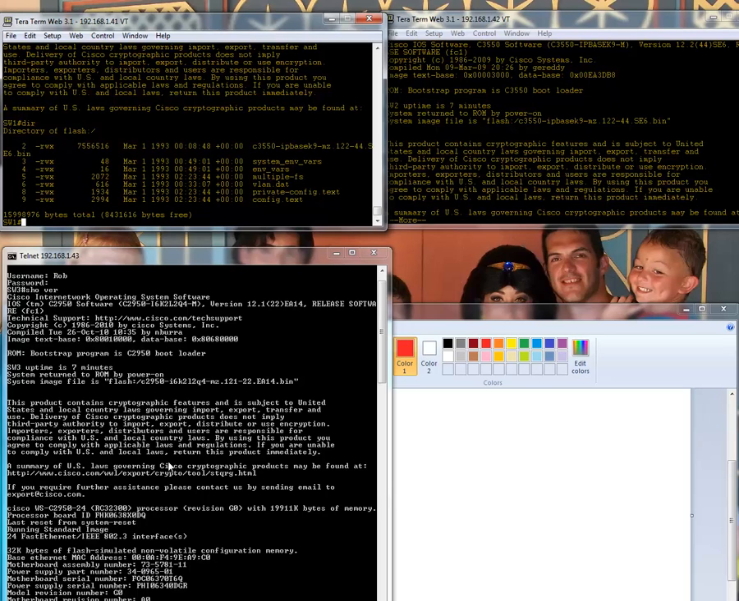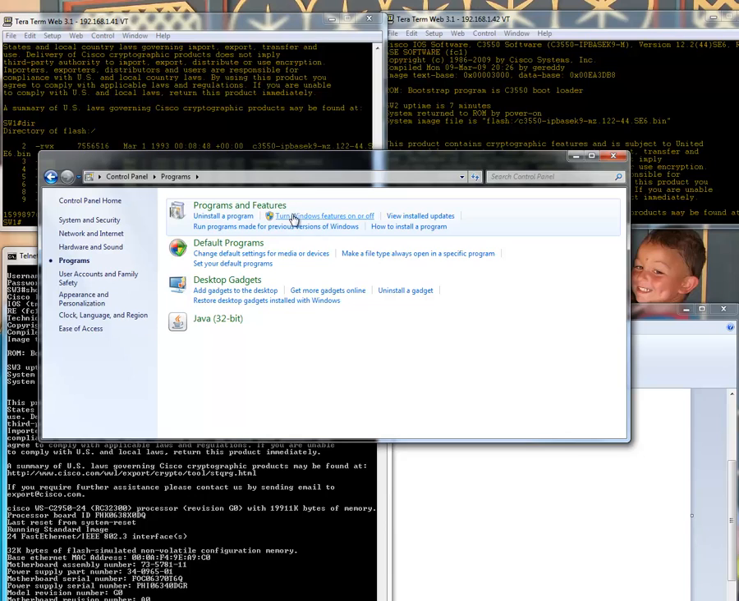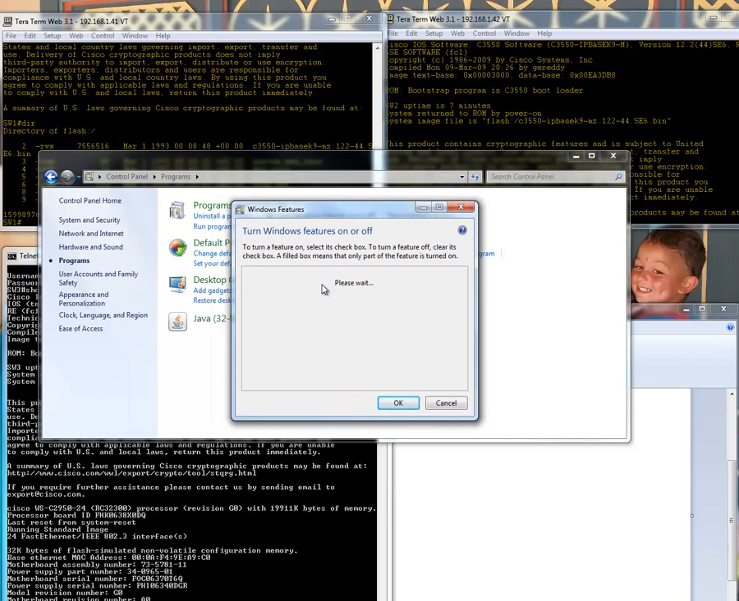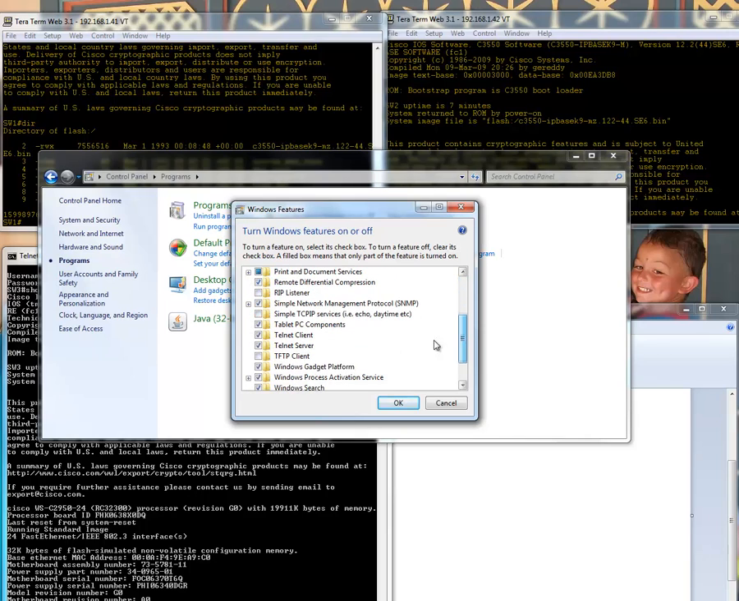I'm telnetted using a Telnet client in Windows, which is actually really easy to get to. If you go to your control panel, then programs, then turn Windows features on or off, it brings this up. It took about 20 seconds for it to pop up. If you click on Telnet Client, it'll allow you to use the Telnet feature, which is basically the same thing as Windows HyperTerminal back in the day.